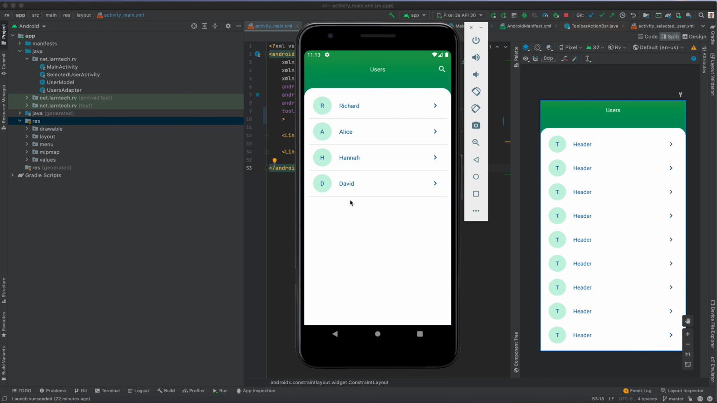Here we are going to create a sample application that utilizes RecyclerView to display a list of names. As you can see here, this is the sample application. We have a list of names that are displayed. We are also going to learn how to add a click listener so that when I click on any name here, a new activity will open and display that name which was clicked.